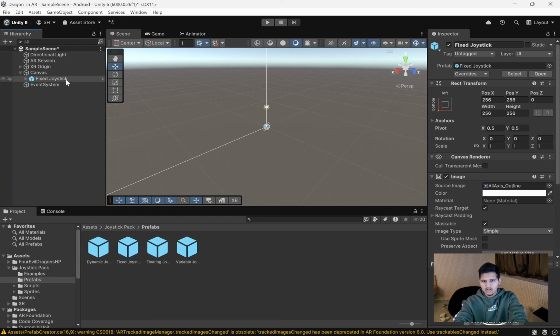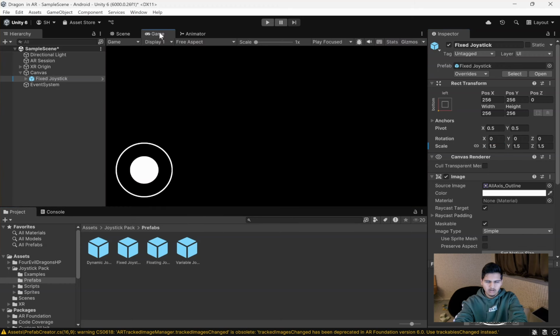Now you just want to drag the Fixed Joystick on top of your canvas. Perfect. And now you just want to increase the scale from 1 to 1.5. Again, click here where it's like a link icon, so you can change all of the XYZ values at once. Boom. And then go onto where it says Game over here from your window and position the joystick as you'd like. The way you'd position that is pretty simple. All you have to do is change the X and Y position here and it'll correlate.